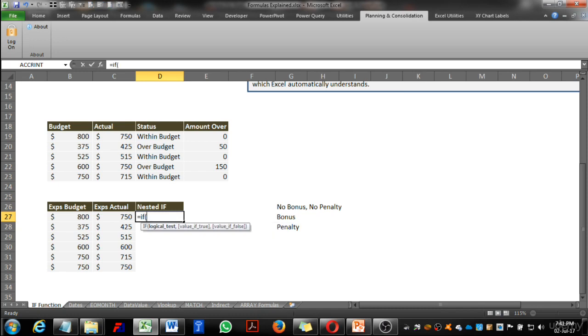So IF actual is equal to budget, we want to return the words "no bonus, no penalty", right? So budget and actual are equal. I'm giving absolute cell references here because we don't want them to move when we drag it down. That's why I've given these dollar signs. Now we want to test one more condition. If the actual is more than the budget, then we want to give a penalty, otherwise saving.